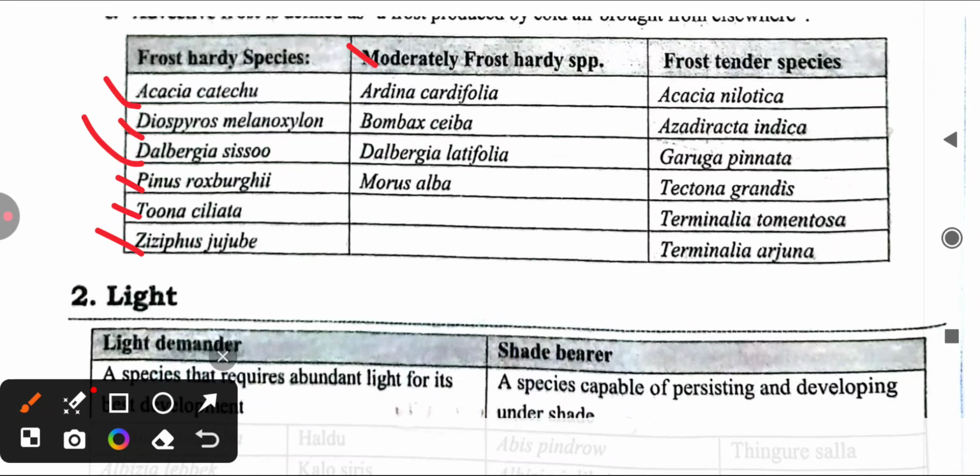Ordinia cordifolia, Bombax ceiba, Dalbergia latifolia, and Morus alba. And frost tender species: Acacia nilotica, Hydrodictya indica, Garuga pinnata, Tectona grandis, Terminalia tomentosa, Terminalia arjuna.